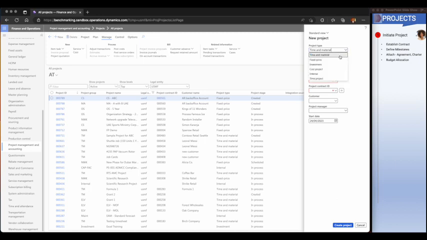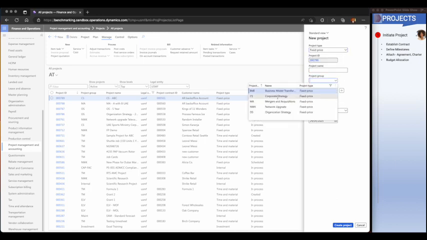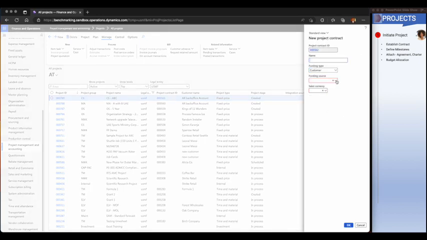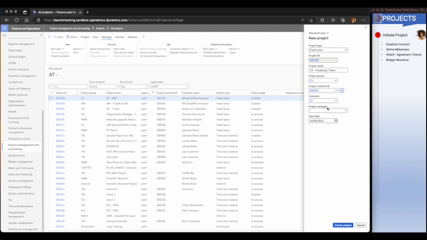In this example, I'm taking a fixed price project and I'm taking the project group as corporate strategy. So I'm saying this corporate strategy is for a Hong Kong company, 5 years, let us say 3 years. And in the process, I'll select who the customer is. Here I'll say L1 Hong Kong and I'll say OK. So we have defined the first few things and established a contract link with this. As a next step, Jory has to say when this starts and who's going to be the project manager.